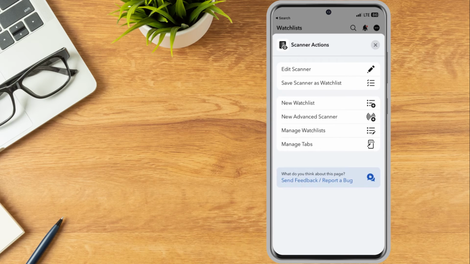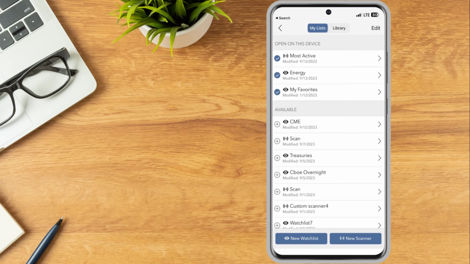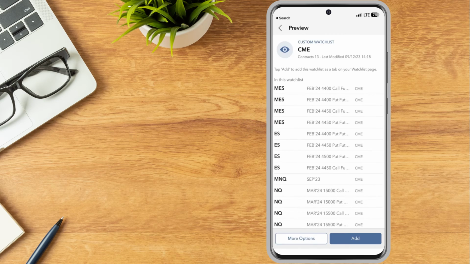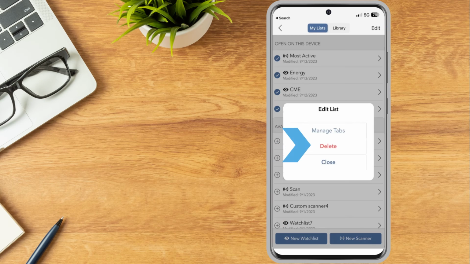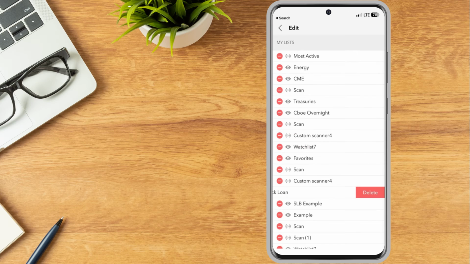From the Watchlist Actions menu, the investor can select Manage Watchlists to delete or add available watchlists. The list will display any watchlists currently open on the IBKR mobile app, as well as any available watchlists created in IBKR's other platforms, such as TWS. Select the plus sign icon next to an available watchlist to preview and add. Tap the Edit button, then Delete to select any watchlist to remove.